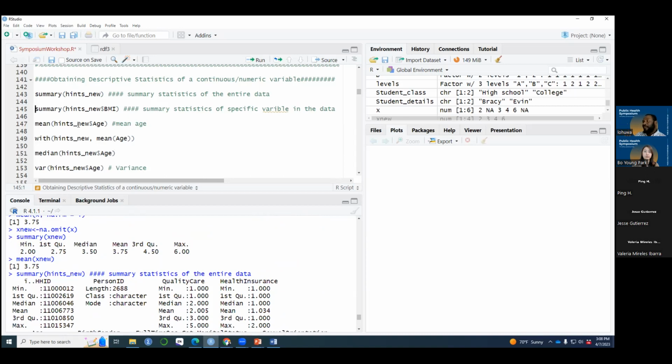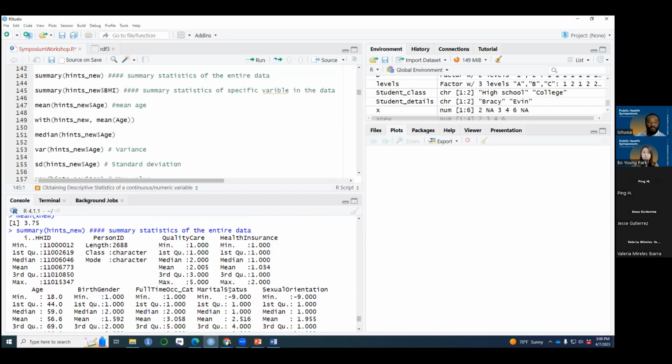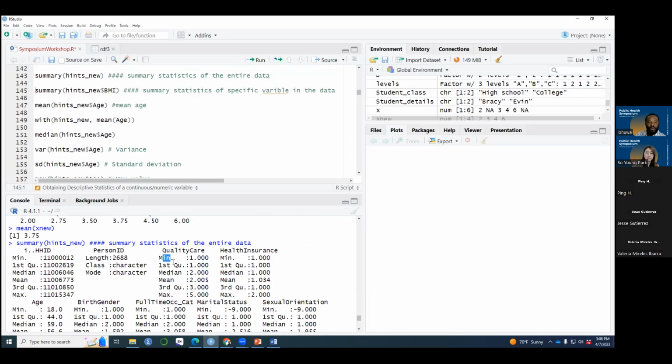From this summary, we can see we are having the five-number summary: the minimum value of that variable, the first quartile, the median, the third quartile, and the maximum of the variable, plus the mean of the variable. But what if I want to individually perform these statistics in R without having to call the summary of it, because I don't need everything?